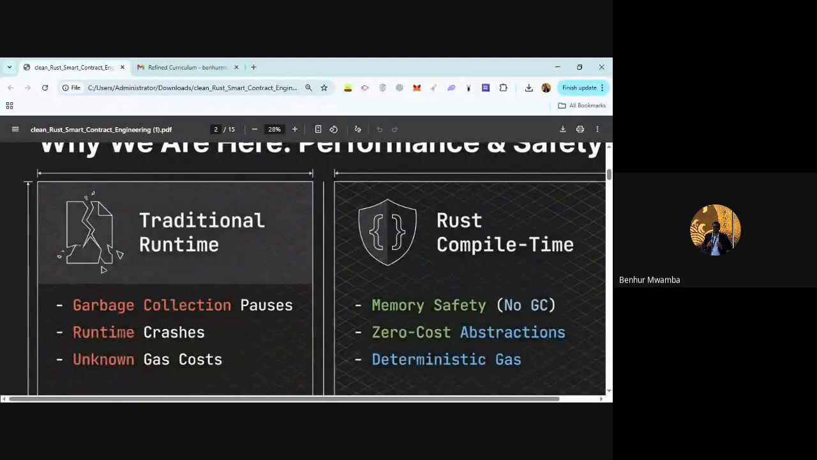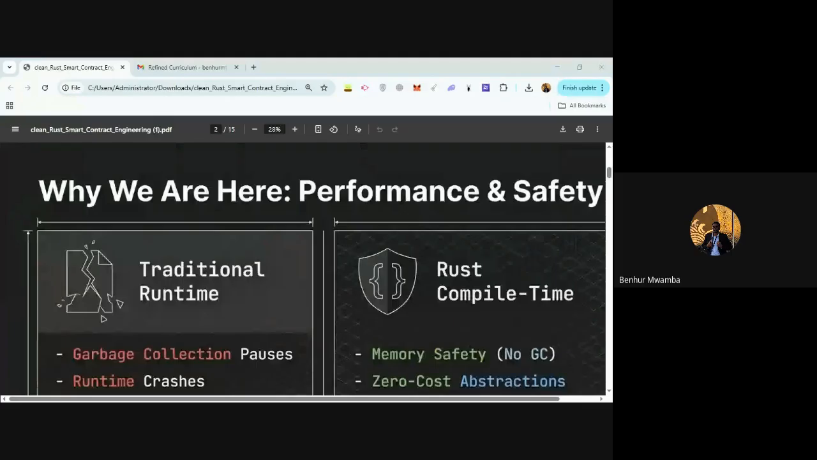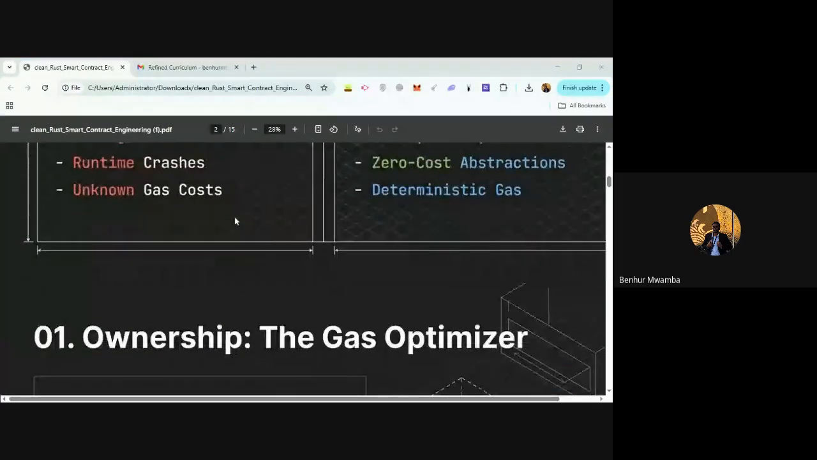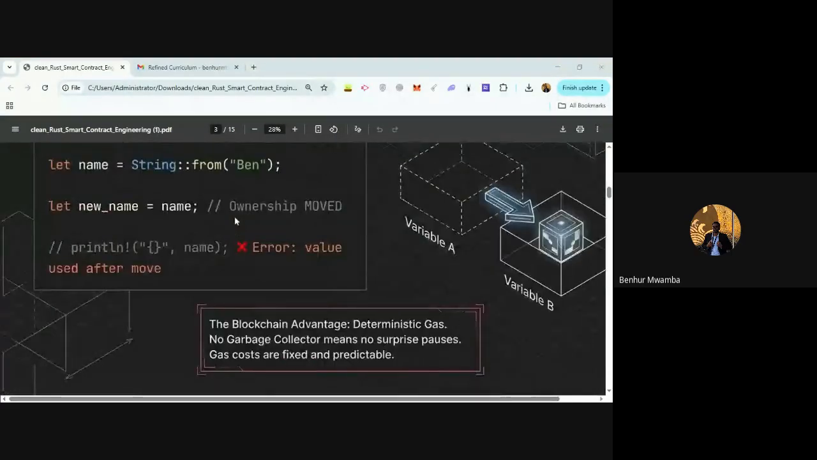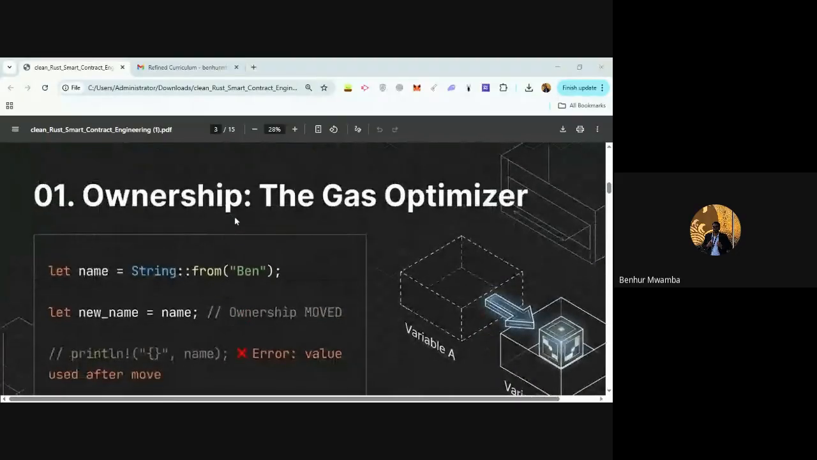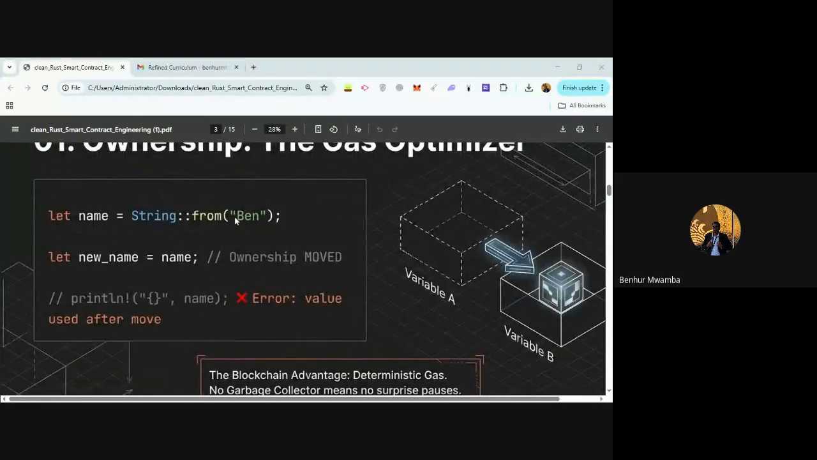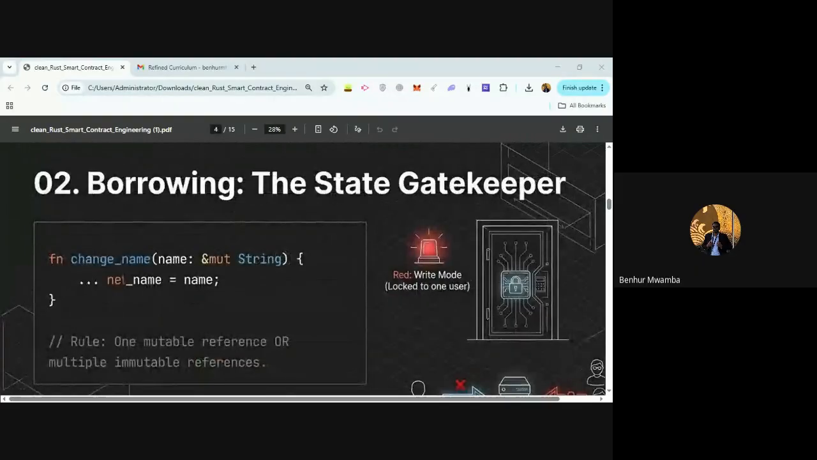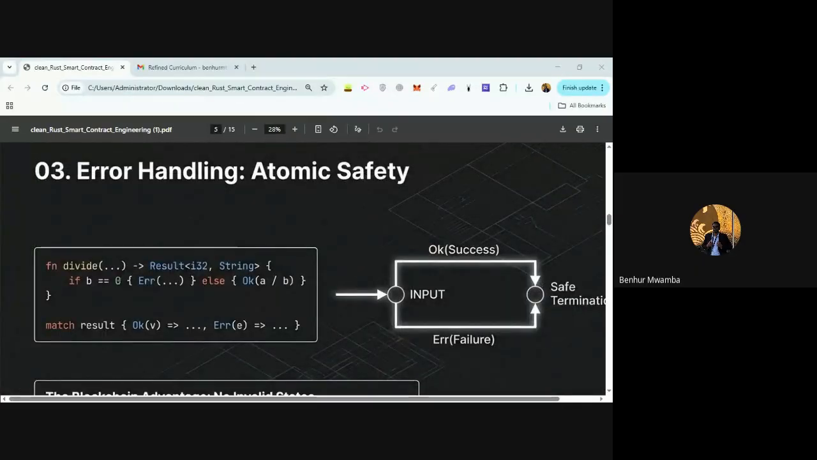So I'm just going to quickly run through slides. So this will be sort of a cheat sheet that you can follow through. Yesterday we spoke about ownership, and what else did we speak about? So yeah, error handling.